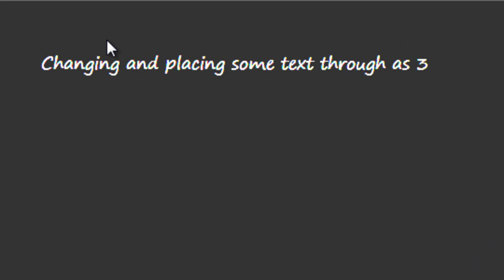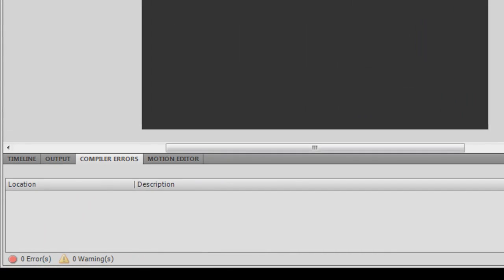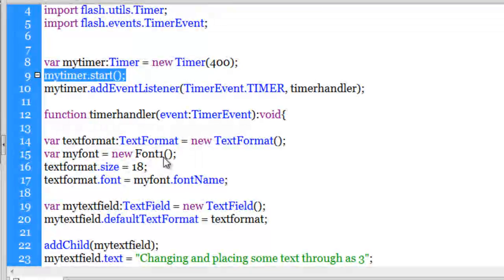Basically what is happening is it's changing and placing the text through ActionScript 3 again and again over itself. That is why you get those jagged edges, right? But there are no compiler errors, no warnings, so everything is working just the way I wanted, except it's still not the effect that I want. I would want an alternating font behavior. Okay, how do I do that?